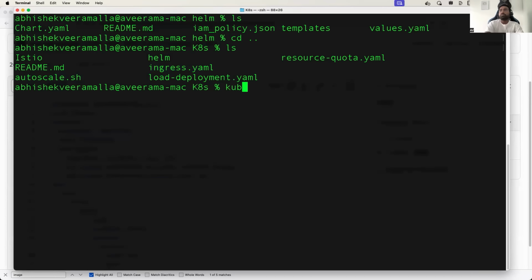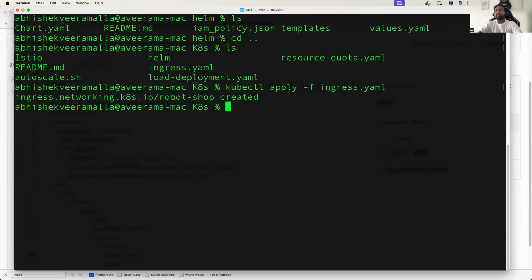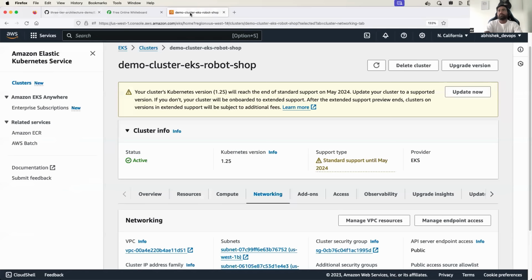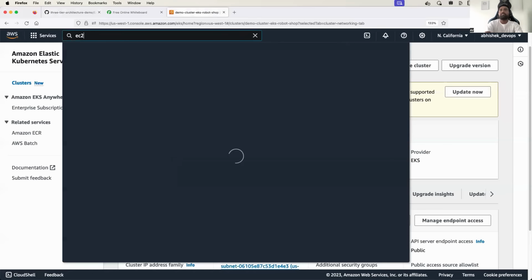So kubectl apply -f ingress.yaml. Now it should create ingress, and in case of ingress, right, I have applied, but still, if I do kubectl get ingress -n robot shop, you will notice that the ingress resource is assigned with an address. But if you go to the load balancer, right, it will take time. You can search for EC2.